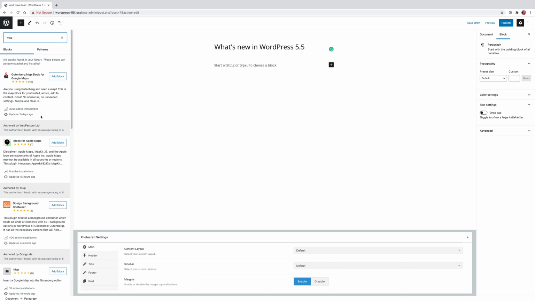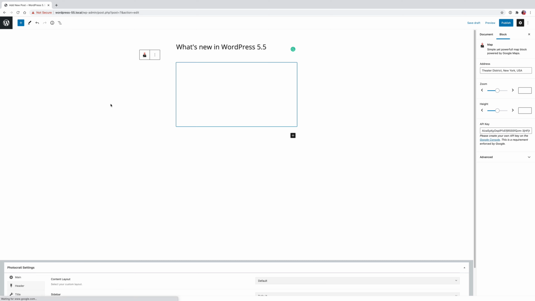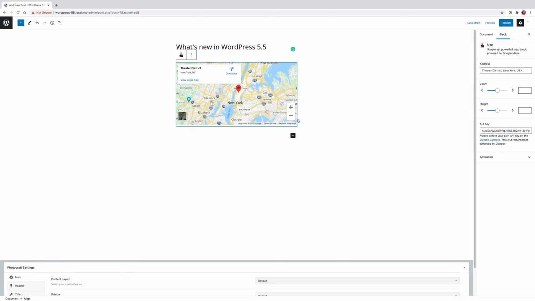So 3,000 active installs for Gutenberg map block for Google Maps. It was updated 5 days ago. You can actually add that block, which means it's going to install that on your site. And now the block is available and you can click it and add that block. And then you can go on and do all of your changes as you need to.